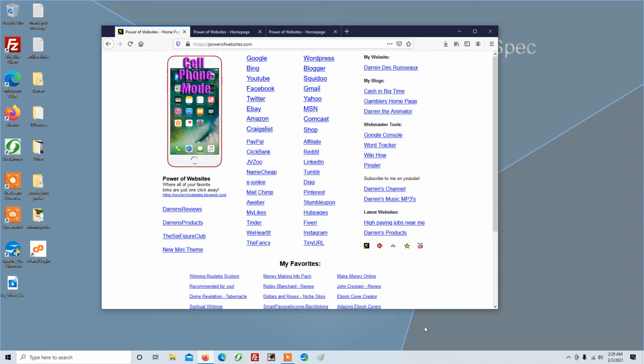Hi, in this video I will be showing you how to change your home page in your Firefox browser for the year 2021. All you have to do is, it's very simple.